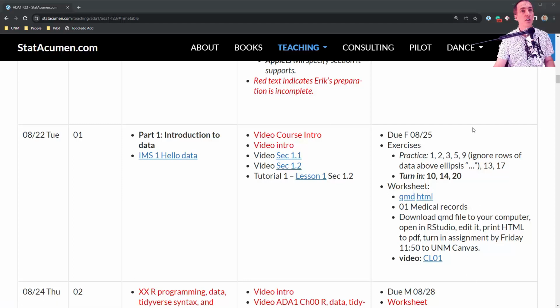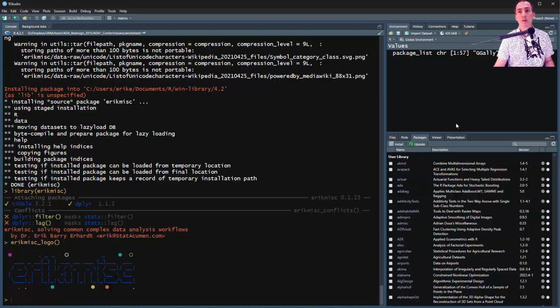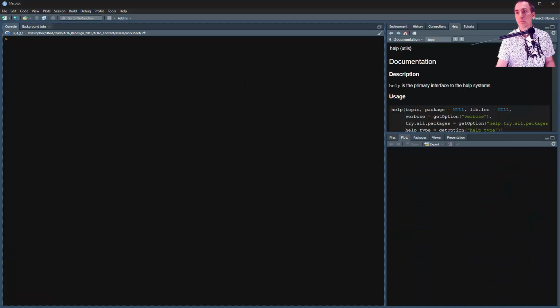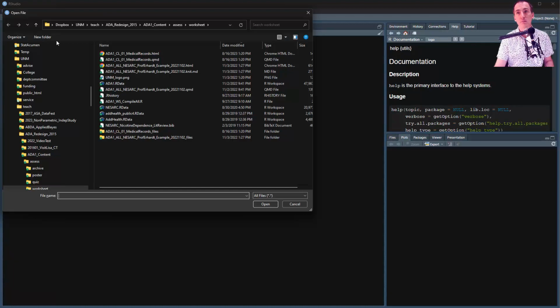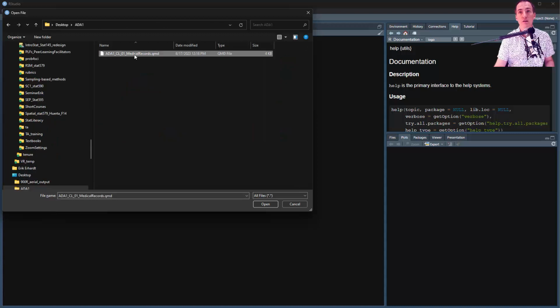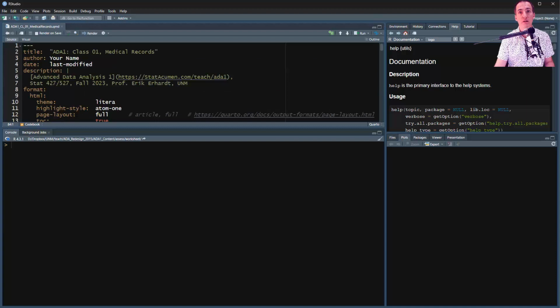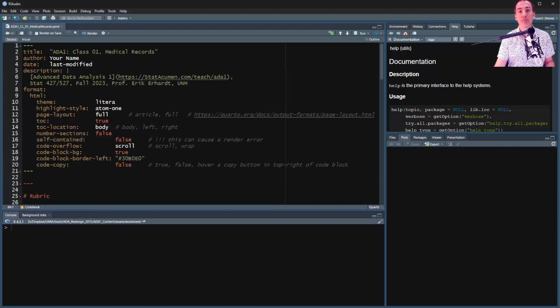All right, so let's go over to RStudio. All right, so now we're going to open the file. We need to go to the right folder and select the .qmd file, it will open it up in this top left panel. Okay.